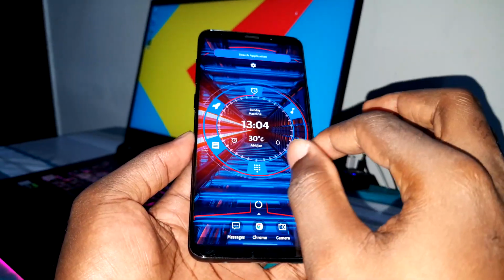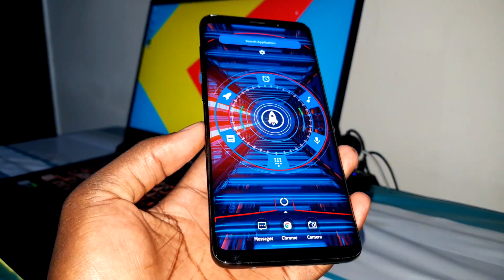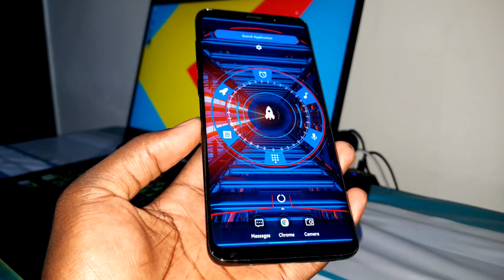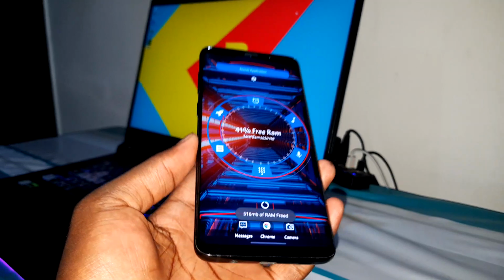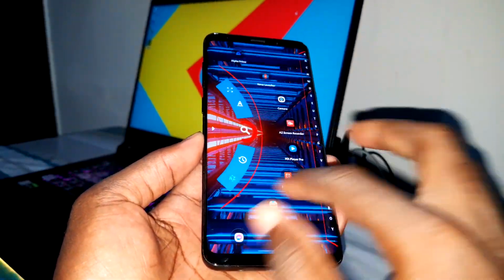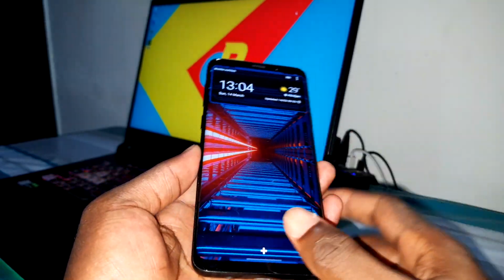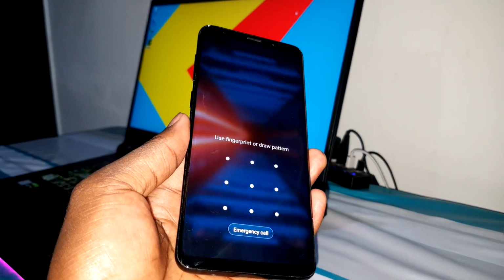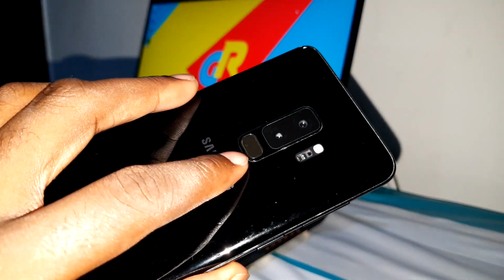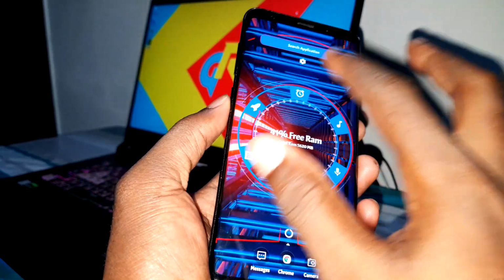Beautiful, nice. You can optimize this RAM, you can boost this RAM. Nice. This is Alpha Prime Launcher. Now, look at how good it is. It's optimized now. Beautiful lock screen. Nice. Amazing. Fingerprint. Let's test. And all of it is working very, very well.